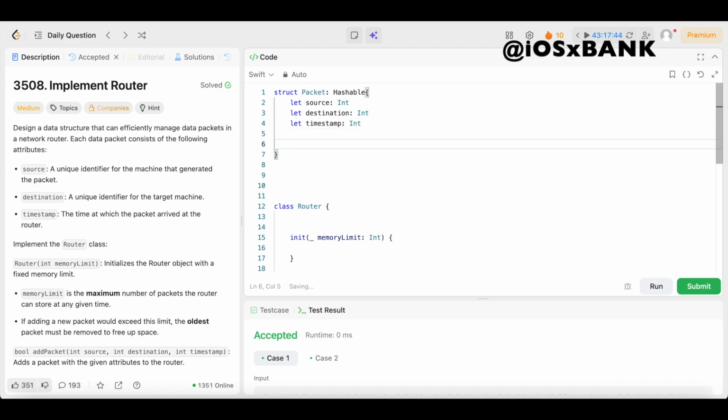Now we need to provide a custom hash so the packet can be stored in a set. 2 packets are considered identical if all three fields match. So we're going to create a function. So we're going to say func hash, open up the parentheses. We're going to say into hasher colon. It's going to be inout hasher. Boom, just like this. Then we're going to come right here. We're going to open up the brackets.